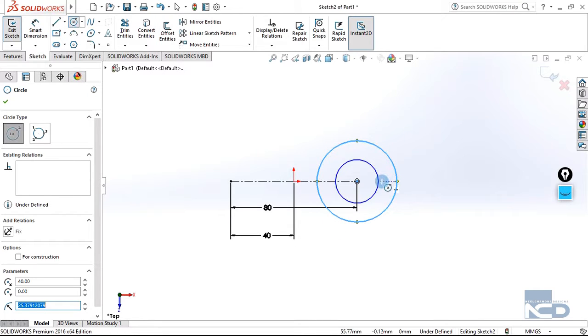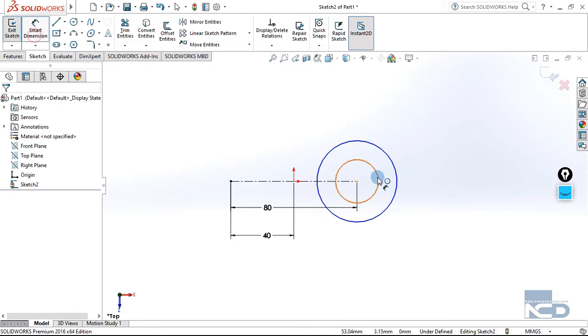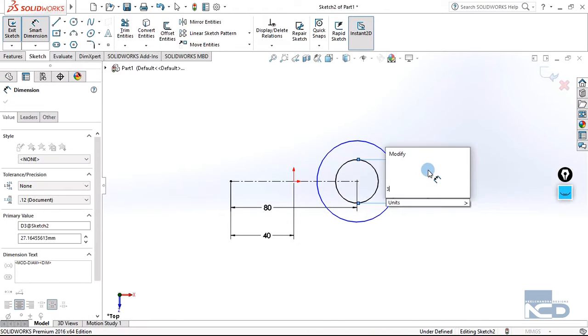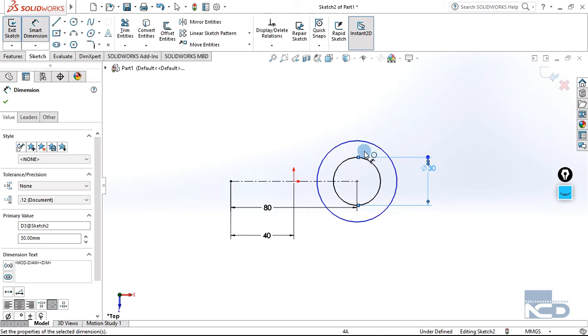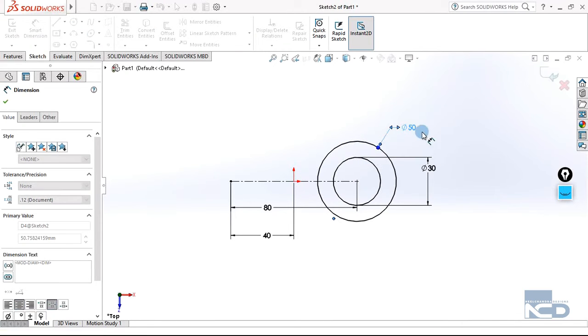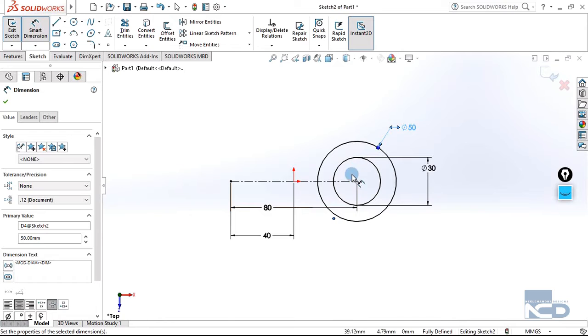Now we have to just dimension it. So we have seen that this dimension is 30, and we have calculated the diameter of the bigger one, which was 50. So just go for this as 50. Now we have these two things.